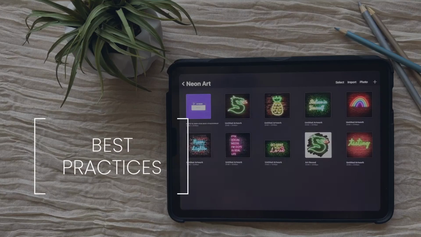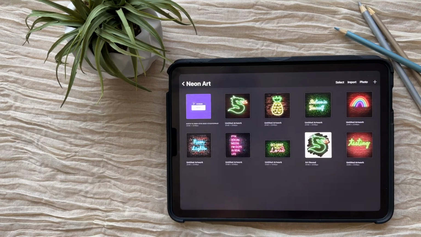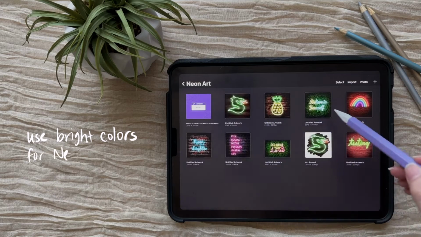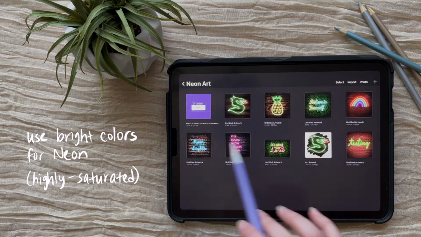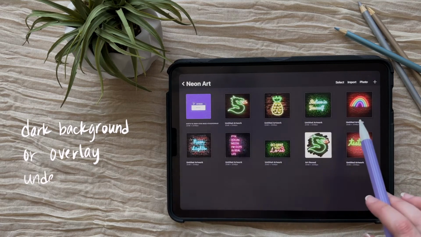Let's talk about some best practices for creating digital neon art. You do want to use bright colors for the actual artwork or text on your neon, and you want to have a dark background or at least an overlay so that you can get this contrast.